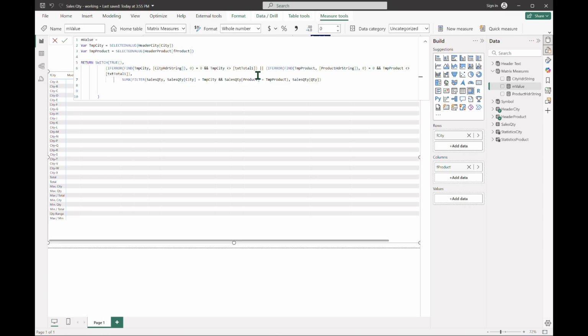All right, continue this logical comparison, and then I finish it with an opening and closing bracket for this AND condition. Then for the second part, I use OR. If the second part of the OR is met, then we will execute this SUMX. Now you see, the logic is similar. The only difference is that instead of city, it is product, and the header string is the product header string.